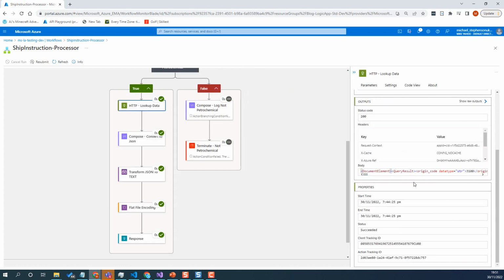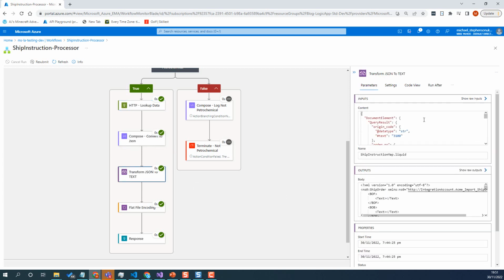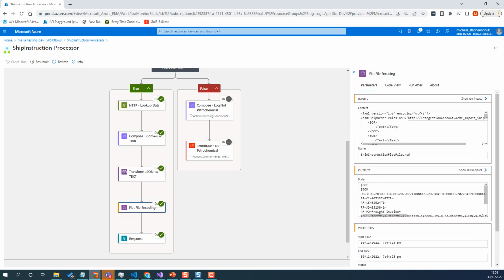So you can see we've got a sample message coming back here. We've got our liquid map, so we've got the input here and the XML output that comes out. We then encode it to a flat file. Trying to make a real world like message, we get a bit of a nasty old flat file format here that's kind of delimited and that kind of thing.